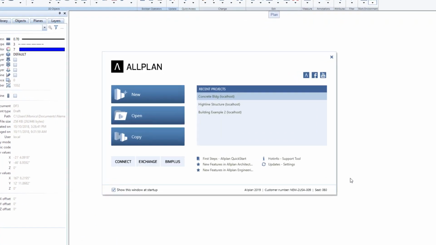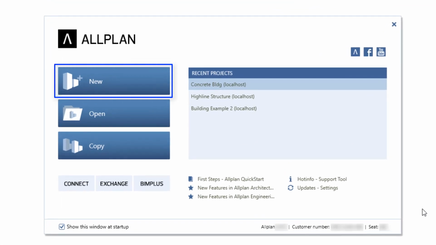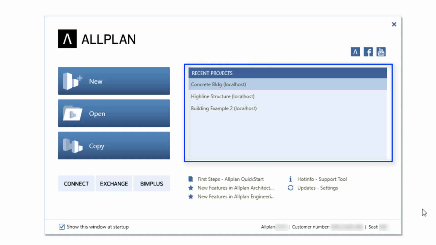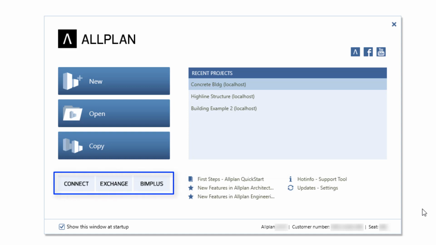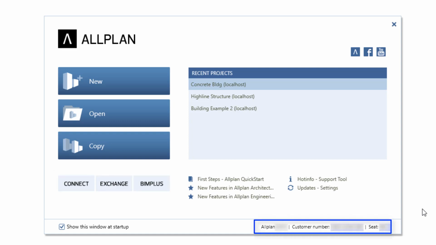Allplan starts with the welcome dialog. Here, you can start a new project, open an existing project, or copy a project. For quick access, the most recent projects will be listed here. Below, you will find useful tips and explanations about new functions and direct connections to the Allplan communication platforms, Allplan Connect, Exchange, and BIM Plus. You will also find your Allplan version and your customer and workplace numbers along the bottom.